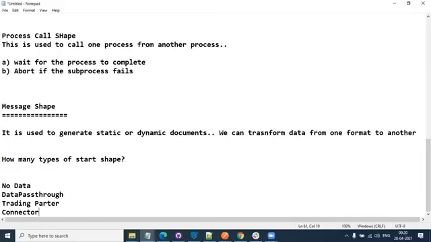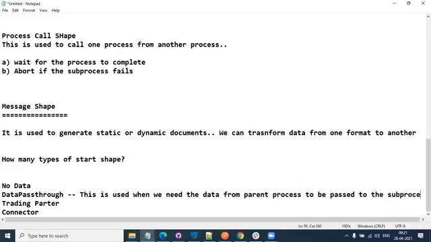Yeah. So now we have been using no data. Okay, we did one example for connector also. Now the third one, data pass through. As the name suggests, this type of start shape is used when you want the data coming from the parent process to be passed to the child process, right? So this is used when we need the data from the parent process to be passed to the sub process. Yes, when we have this kind of requirement, then we go for a data pass through type of start shape.